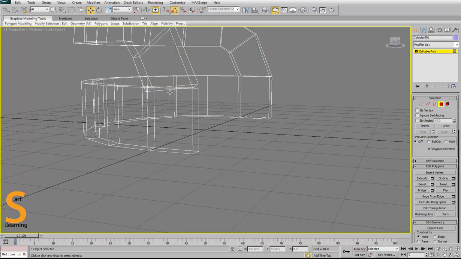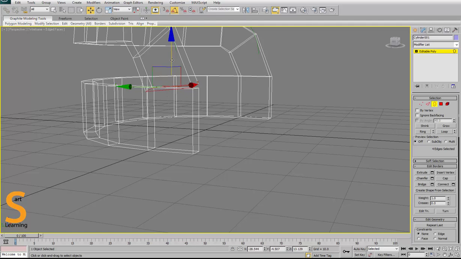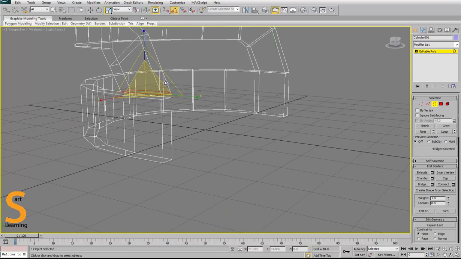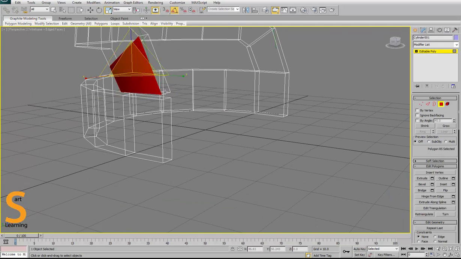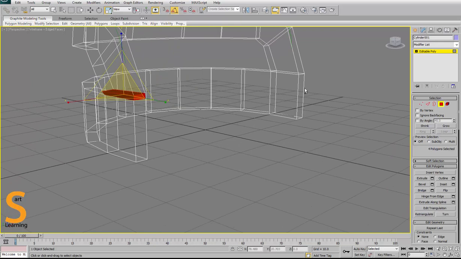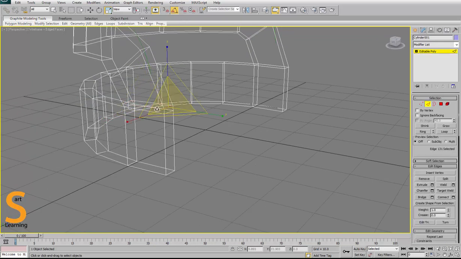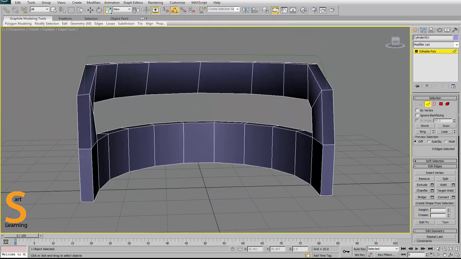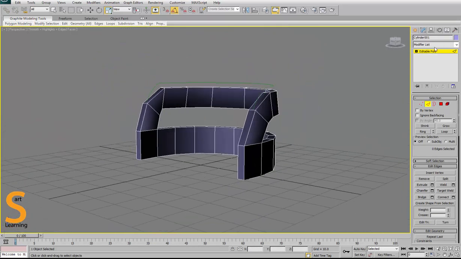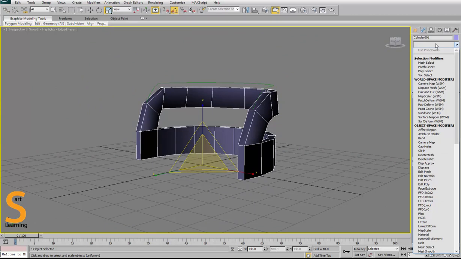I want to attach these polygons, so for this I just move a little bit up, scale down and delete it, or you can select both the polygons and bridge them. After bridge there is no use of this edge, so just select and press backspace to remove it. Now the back of my chair is ready.